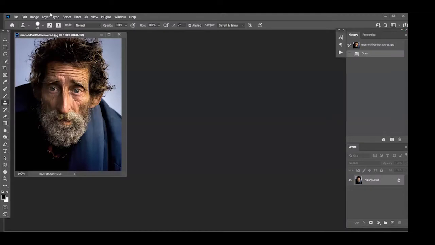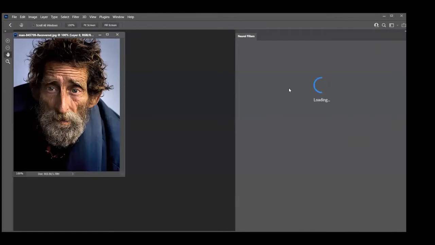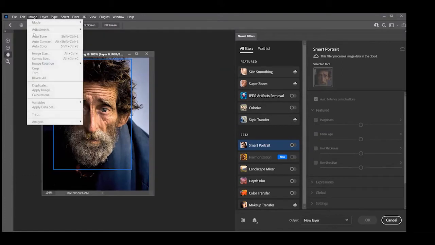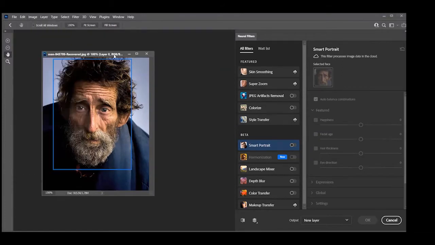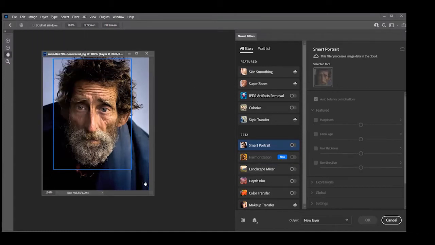There's the old guy, the filter. Also, I changed the size of the image so that it would work a little better. I can't show that to you right now, but I changed the size of that. I have the Smart Portrait. I'll turn that on. Facial age. I'll move that way over. See what it does with the face.